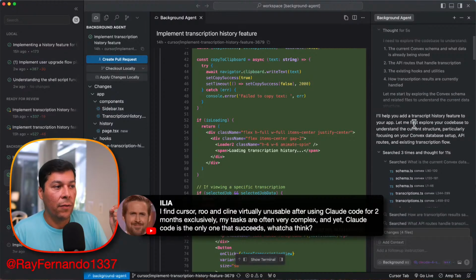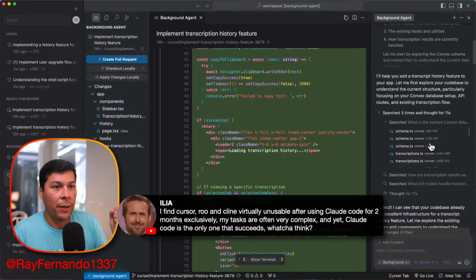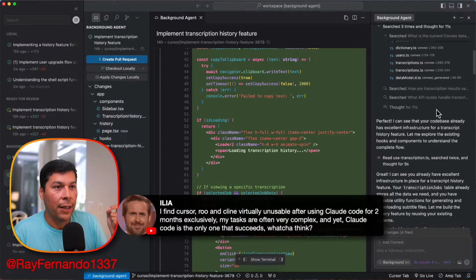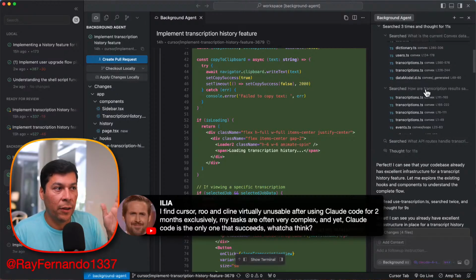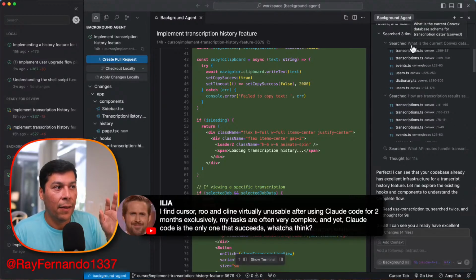And look at all the files. It's basically doing a grep between these specific lines in my schema and through all these different files. And then it's probably doing some type of machine learning and re-ranking. So look at the question it's asking my code base. This is Claude Sonnet inside of Cursor as a background agent. It's asking, what is the current Convex database schema for the transcription data? So it's trying to find it in my code.